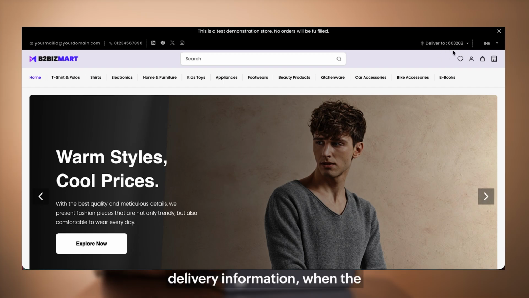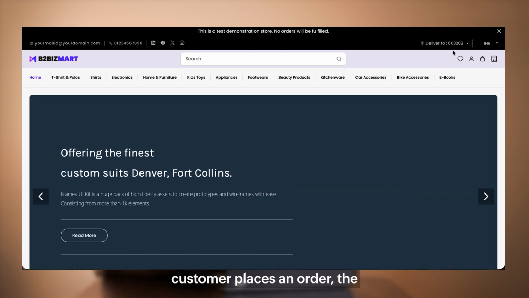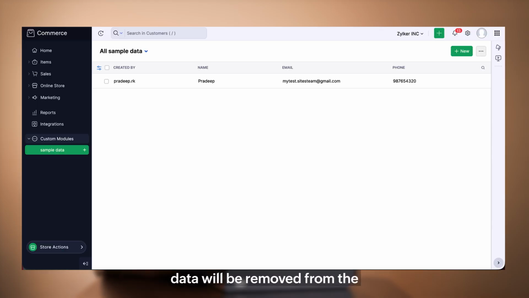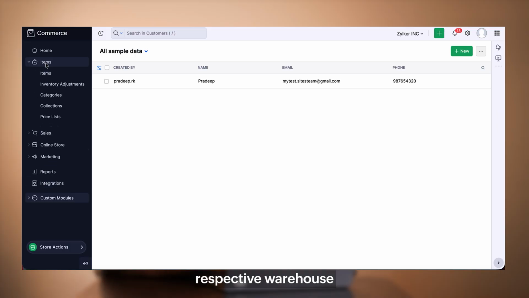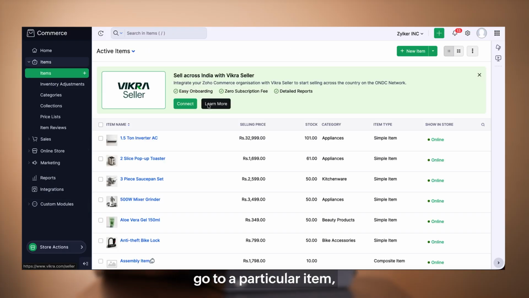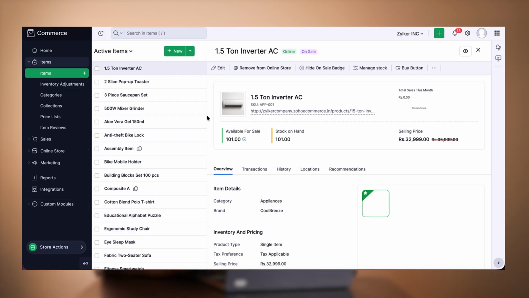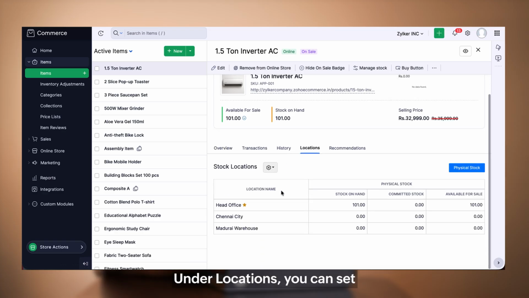From this particular delivery information, when the customer places an order, the order details or the particular product inventory data will be removed from the respective warehouse locations. For example, if you open an item, under locations, you can set in which particular warehouse location the stock of that particular item is located.